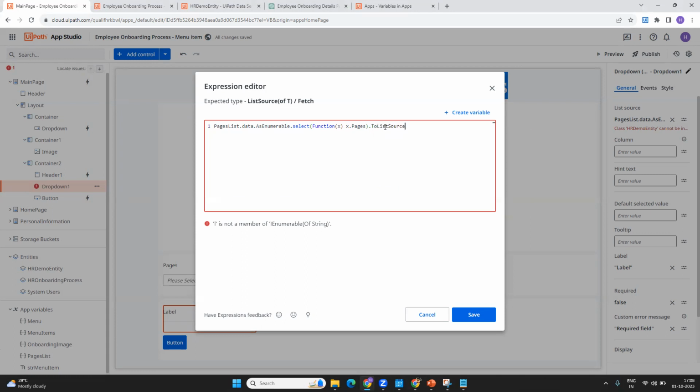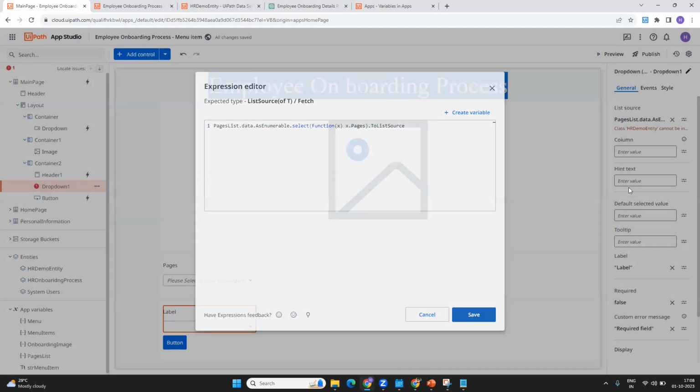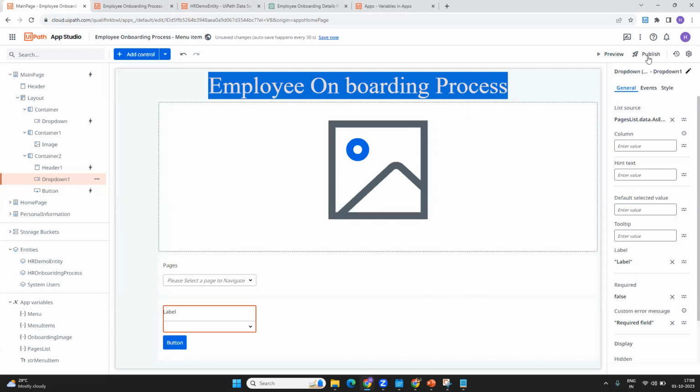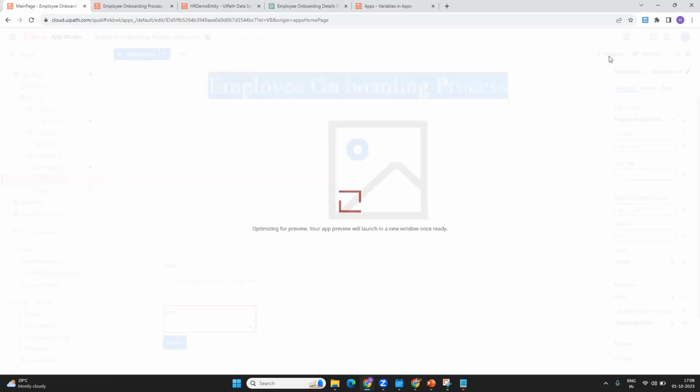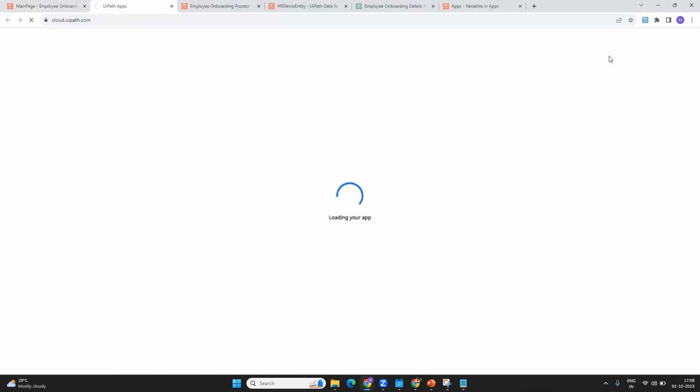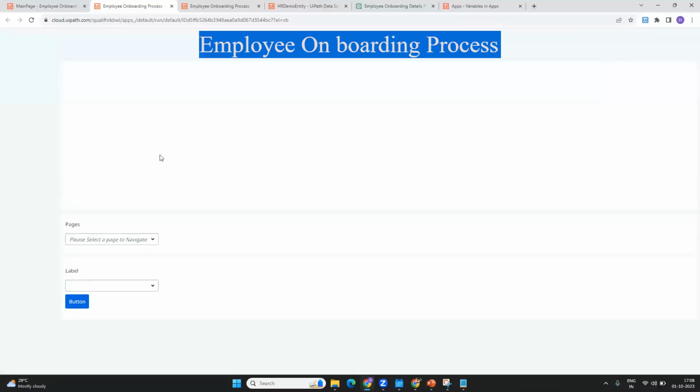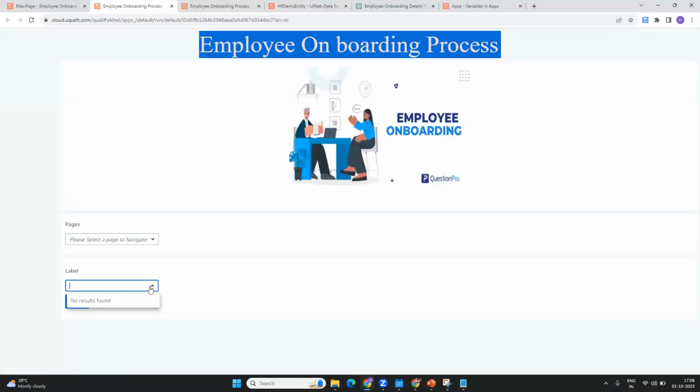So just that, pages dot to list source you can give. Okay, because this is the list source. So we are trying to fetch only the pages. Perfect. So we have given the values over here, right? So let's go and do a preview again. So first thing, we've added the items into the entity, and then we have linked that particular entity into the app, and then we have written a code to link that source into our app by using a variable of required type. So if you see here, we should be able to see.